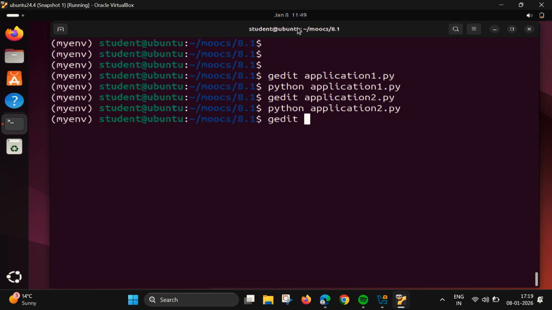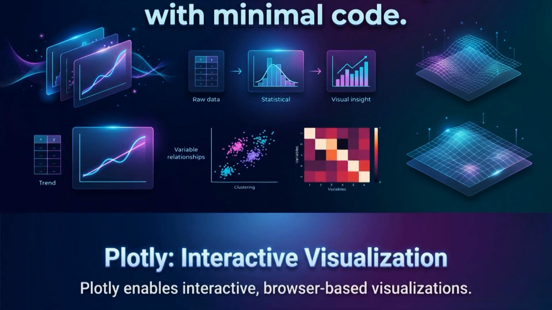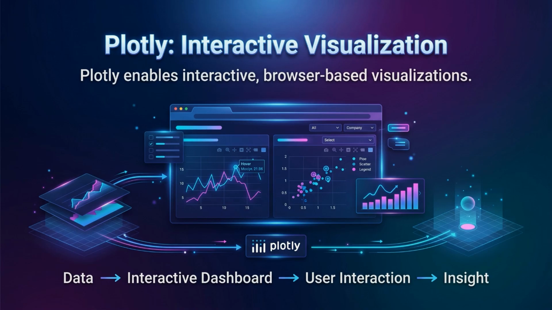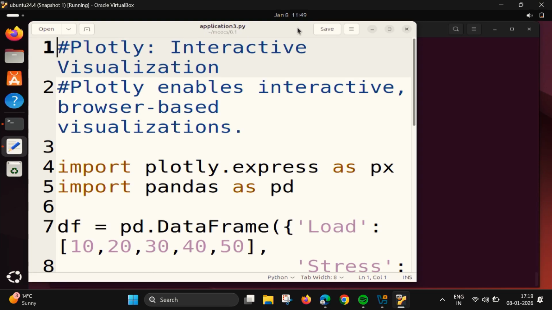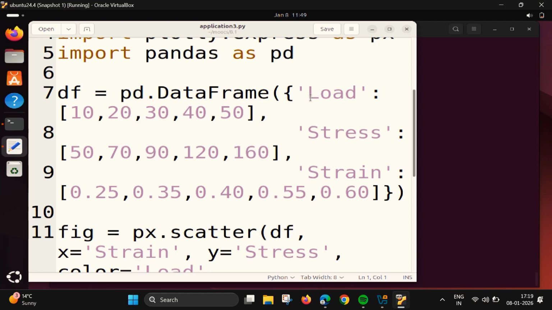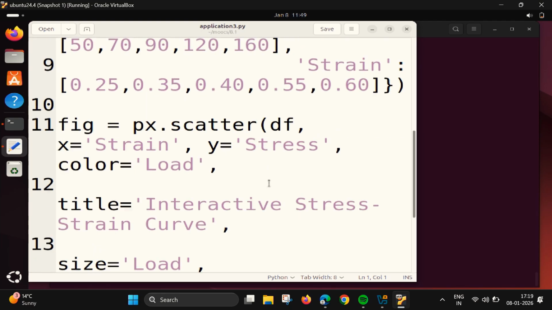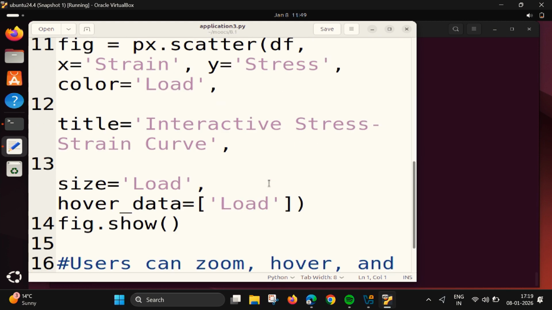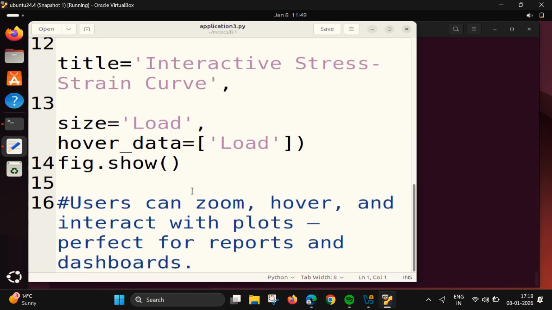Now next, let me show you the code with Plotly. Plotly is very interactive and very useful for browser-based visualization. For this, we are now importing plotly, and then again with the data frame, we have specified the load, stress, and strain, and we are plotting it. Users can zoom, hover, and interact with plots, and it is perfect for reports and dashboards.